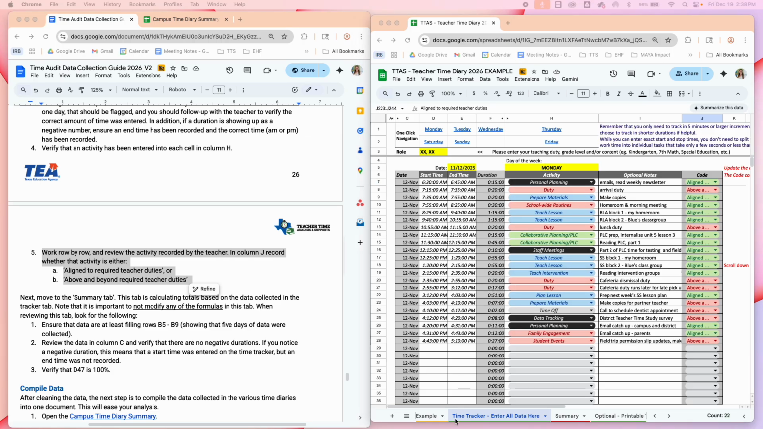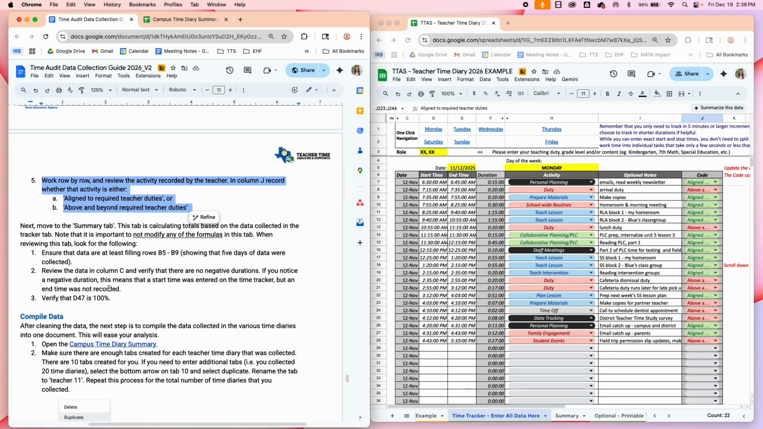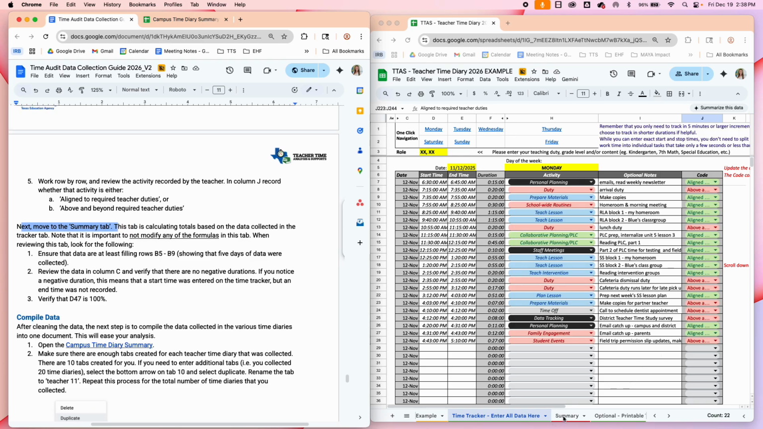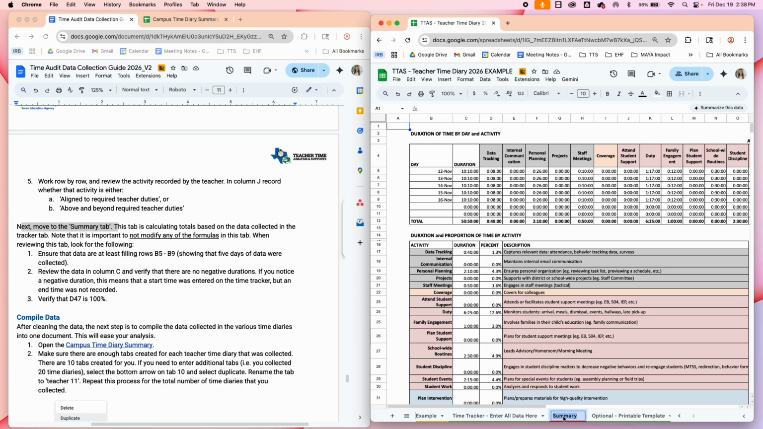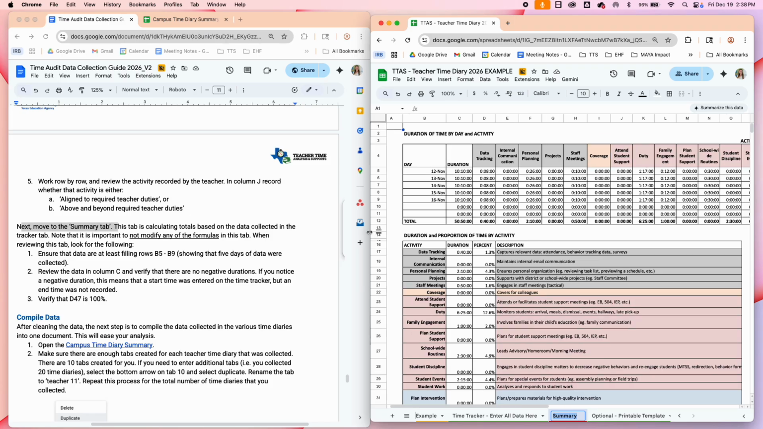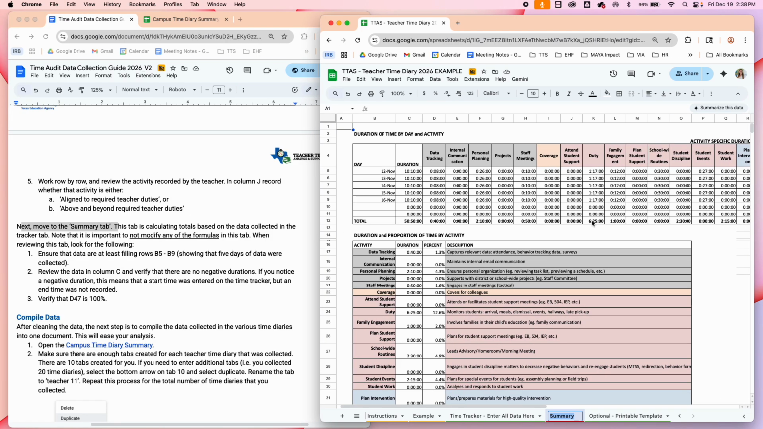After I've completed all the steps on my actual time tracker tab, I'm now going to move to the summary tab. So that's right here. And this tab is calculating everything based on the data that was collected in the tracker tab. Note that it's really important that you don't mess with any of the formulas in here. We do have it locked, but still, we don't want any workarounds. So when reviewing this tab, we're going to look for the following. I'm going to make it a little bit bigger.